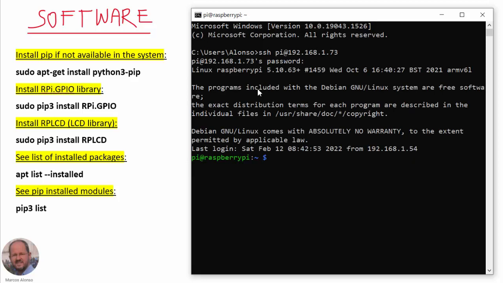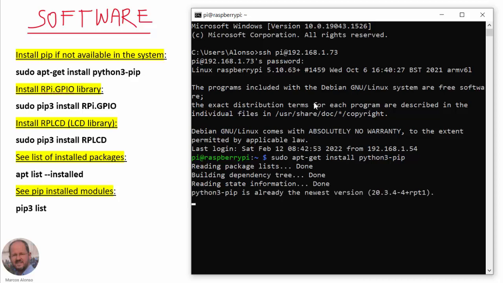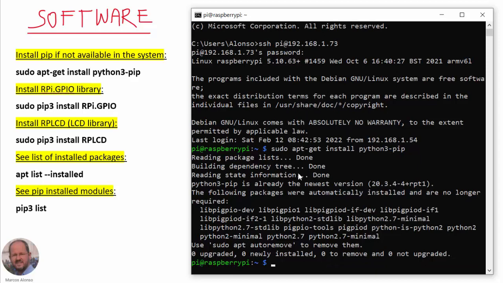So the first thing that we need to do is to install, if we don't have it yet in our system, the pip installer. So we are going to do sudo apt-get install python3-pip. Okay, so in this case it says that we have the newest version of pip for Python 3, so we can go ahead and do the installation of the RPi.GPIO.